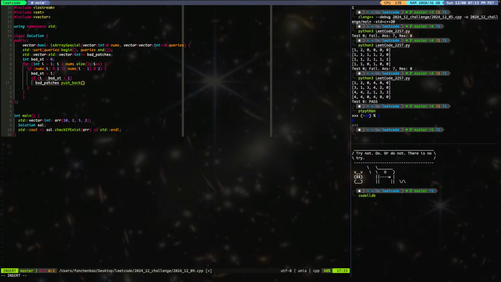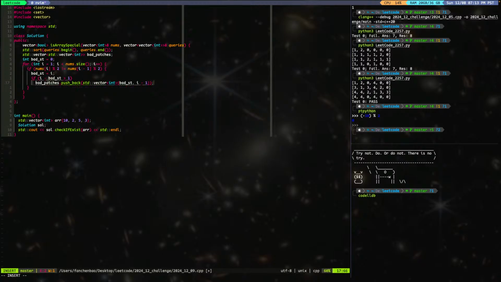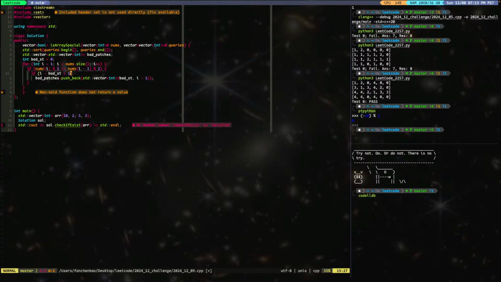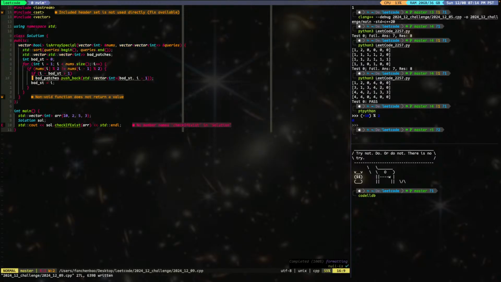How do I do that? Do I just do vector int, bad start and i minus 1, right? Okay, this shall happen after I finish this. Right, if they are not the same, then we do this. If they're the same, then we just keep going. So once it's done, we have the bad starts, bad patches, and they're already sorted, okay?